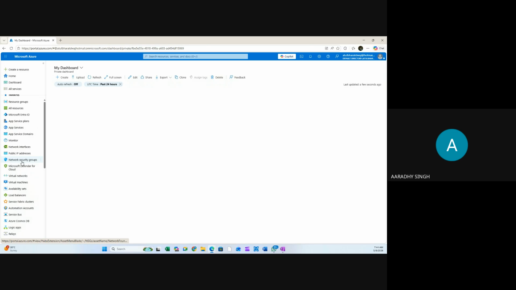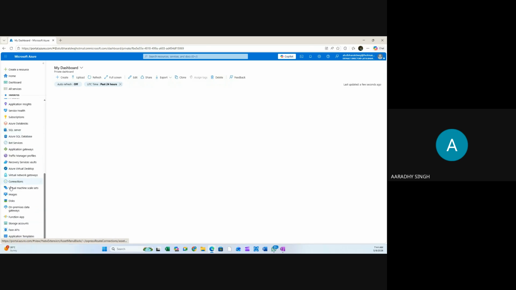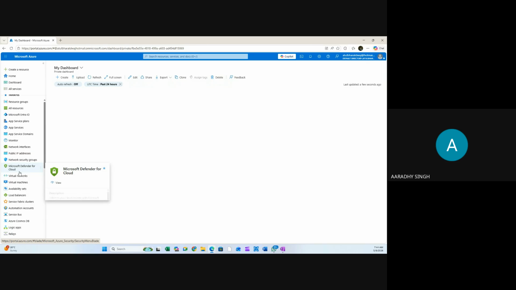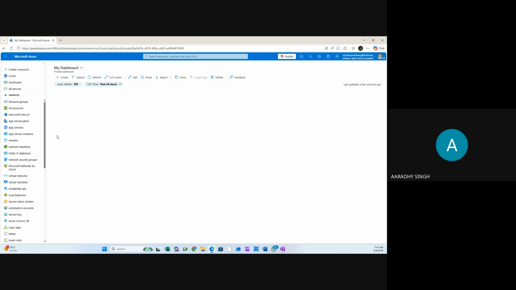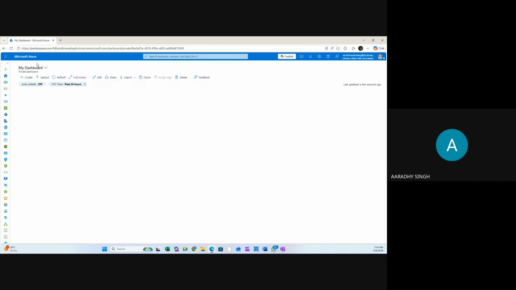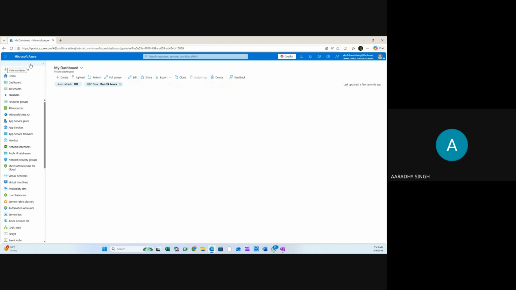The options that you see on the left side are nothing, just your services. Microsoft Azure is offering 200 plus services, and this is the list of the services available here. In case you want to park the left side, from here you can park it also, or you can hide it here.